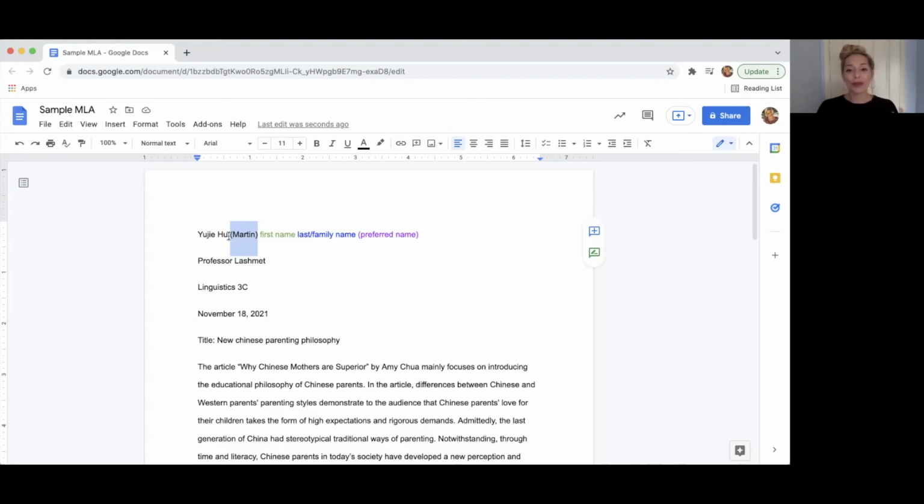So if I just have both there, it's really helpful. In the first line, you've got your first name, last name, and your preferred name. Then you will put the name of your professor or your TA. And then after that, you're going to put the course that you have them with. I teach a course called Linguistics 3C.